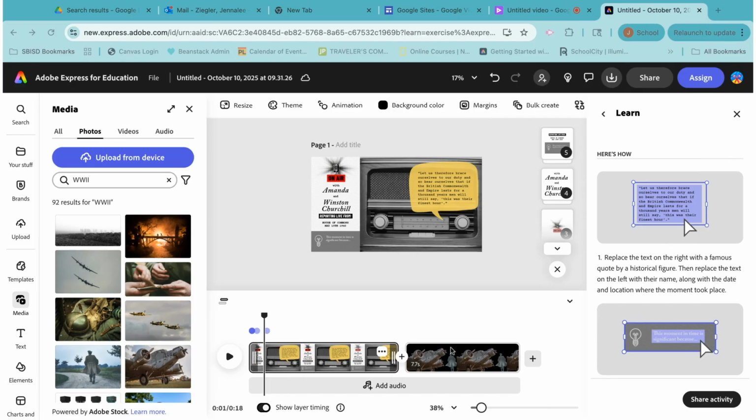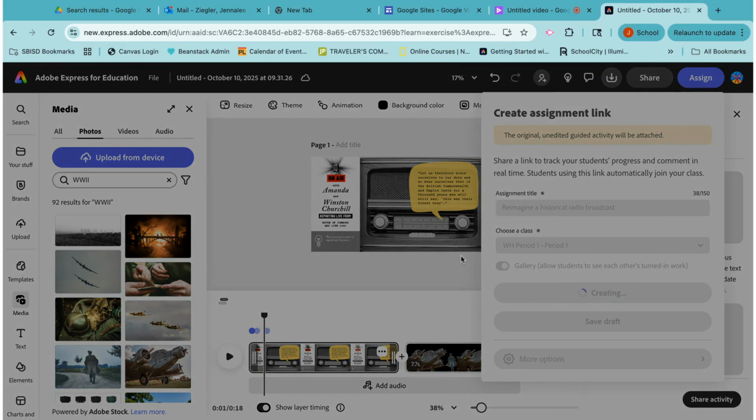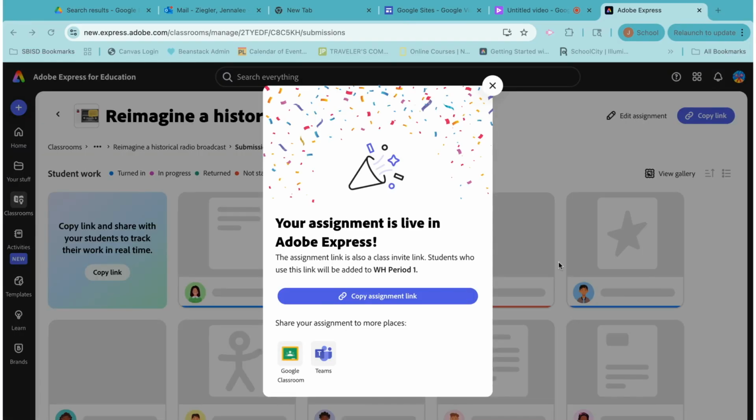So once you have the template how you want it and you're ready to share it with students, you can simply go up here to assign, and then you can choose the class. I want to assign it to my first period, and then I would press create link. And it says that it's live for World History Period 1.